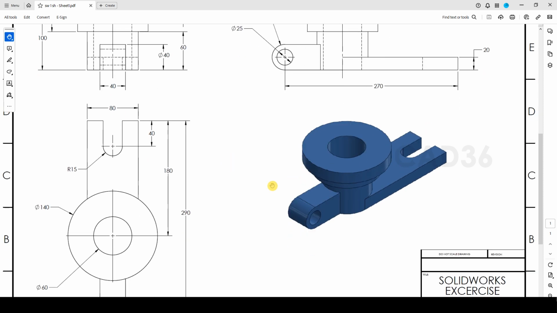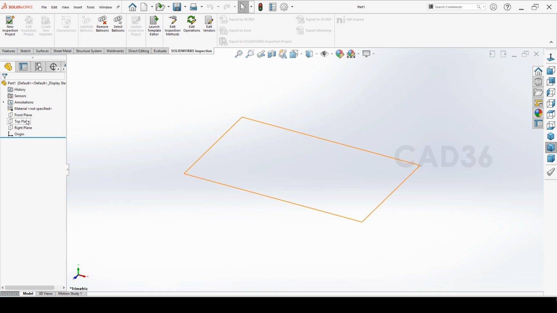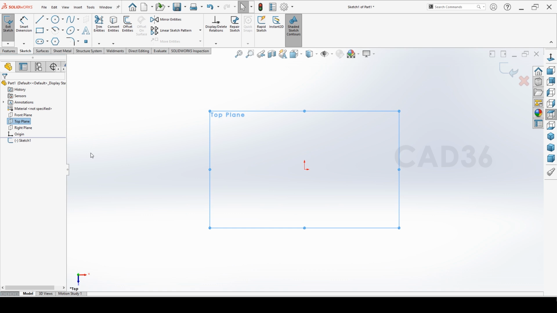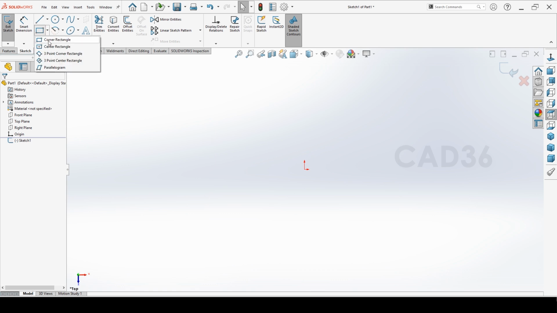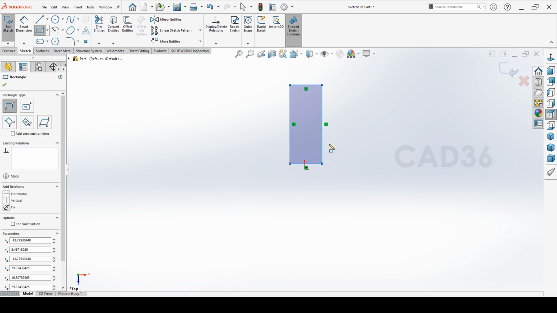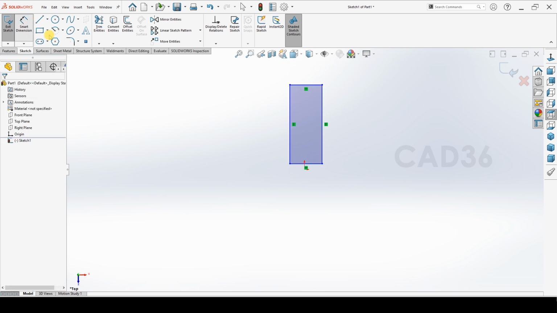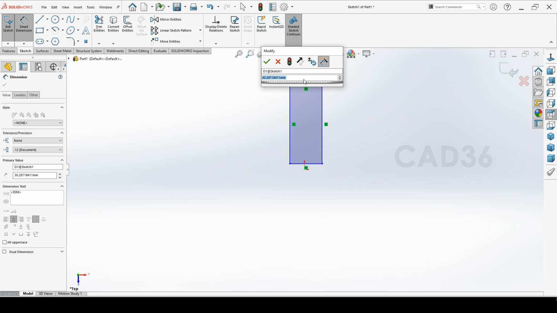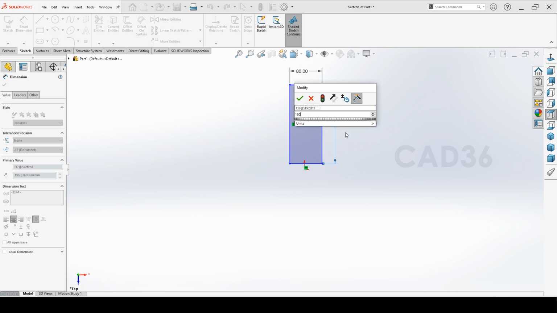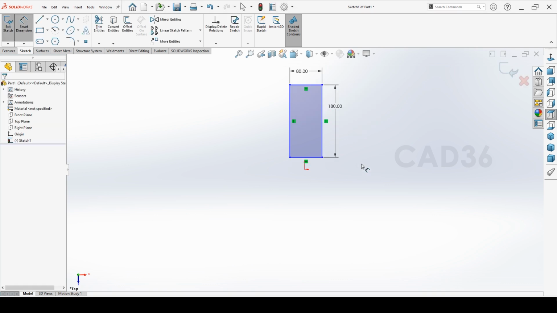So go to the top plane and make a rectangle. Draw a rectangle anywhere and make the dimensions 80 mm and this to be 180 mm. This is the first portion we are making, and we don't need this precision.